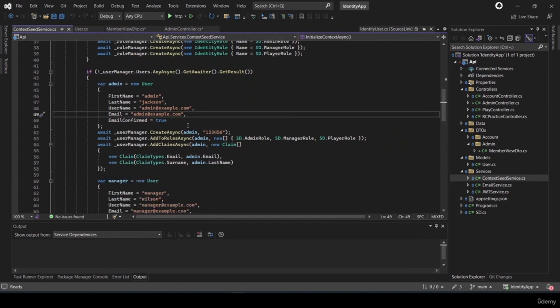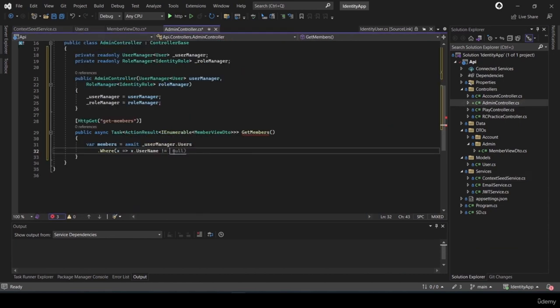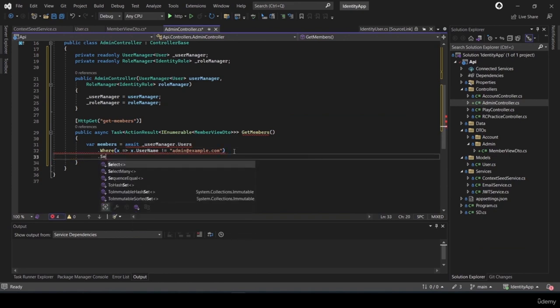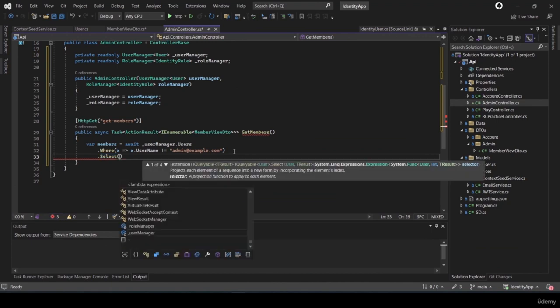And even we're not returning the super admin information to the get members endpoint. So I copy this and then I head back to admin controller and we are going to check if username is not this one. Then we are going to project the result into a new list. So I can select dot select. So I have dot select.